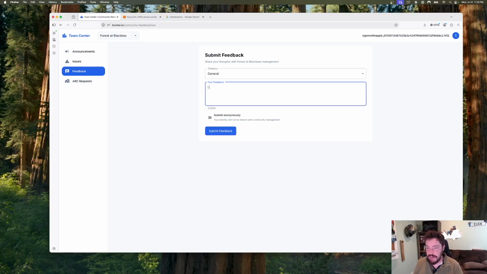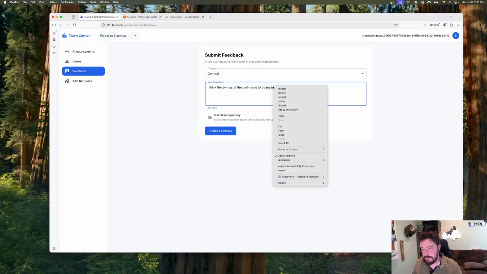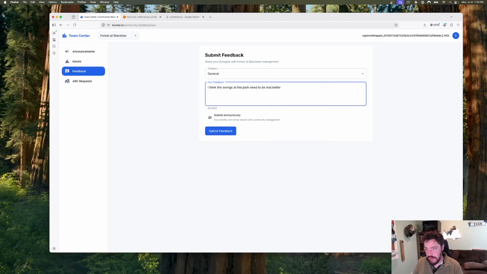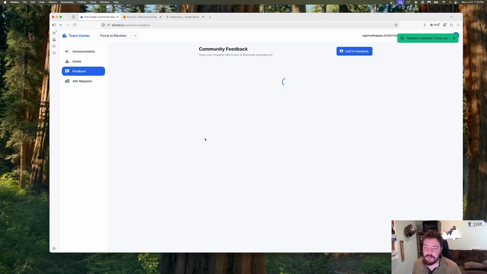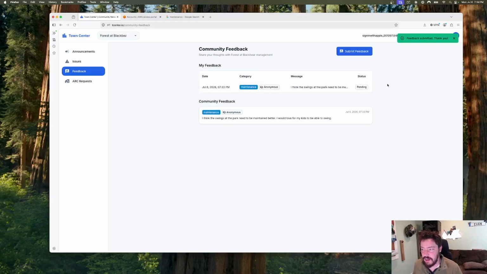I can say, I think the swings at the park need to be maintained. Better. I would love for my kids to be able to swing. And I can submit this anonymously, or I can submit with my user. I'm just going to do anonymously to show you how this works. We'll say, maintenance, submit feedback. And that feedback is anonymous and it's pending.